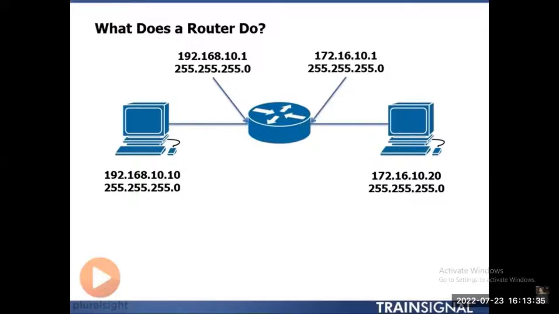So what we do then with the router is we assign one of the network interface cards on the router to the network on the left side, and we assign the other interface an IP address that is on the same network as the device on the right side. So our network interface card on our router then is 172.16.10.1, and the IP address on our workstation is 172.16.10.20. This is perfect because the network portions match and the host portion does not match.